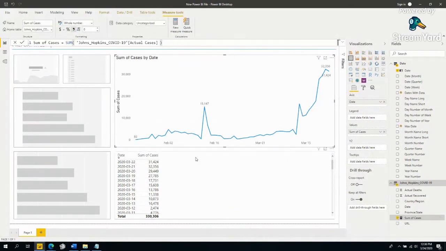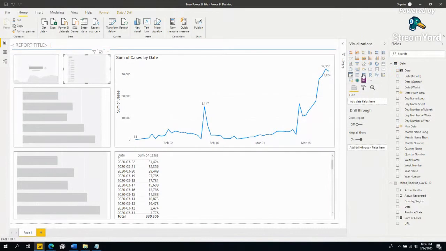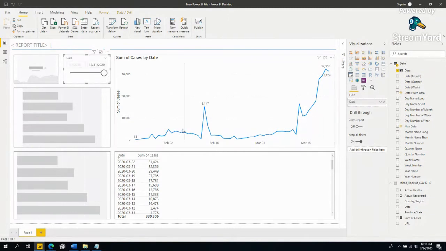And there we go, sum of cases by date. Pretty straightforward. And what else do we have? On the left here, I've set this up to be a slicer. And so what I'd like to slice by, and for those of you who use slicers inside Excel, it's just like a visual that you can expand, that you can filter your report on. I'd like to filter by date. So I just drag that in there. And now, if you'll note, this is just automatically changing my data.